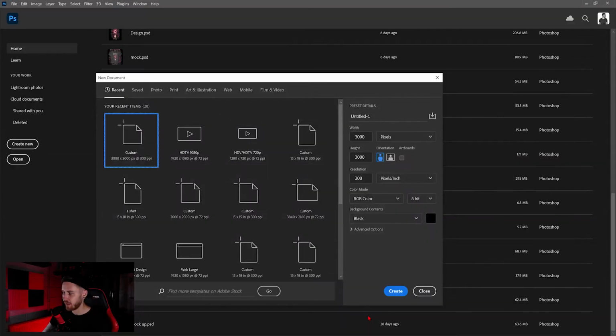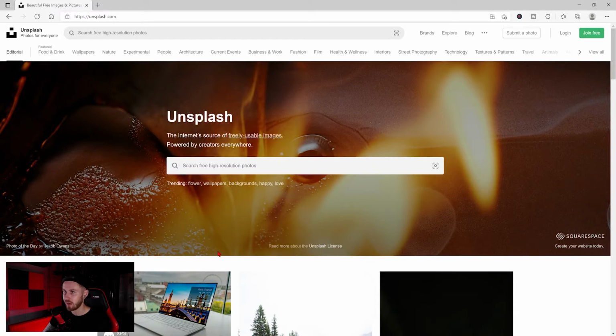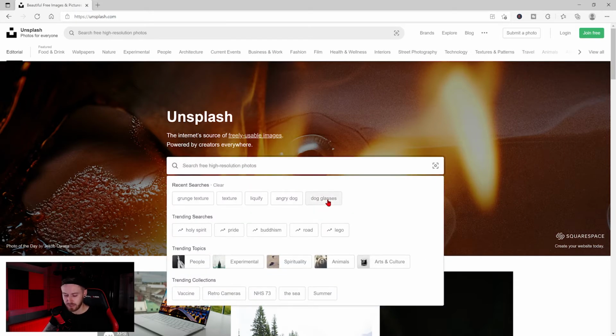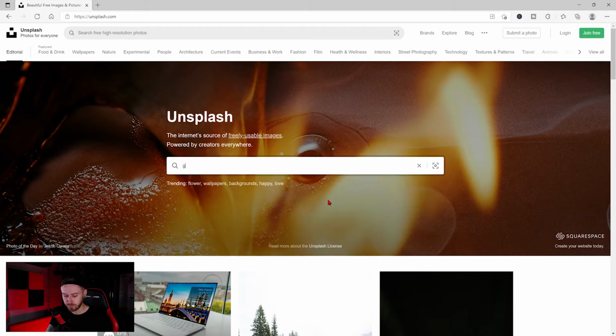Okay guys, so I am now small and in the corner of the screen, which means it's time to get on with the tutorial. So first of all, you're going to want to go to a stock photo website that's free because paying for them is really expensive. Unsplash is a really good one, also Pexels. And you're going to want to search for a decent grunge texture.